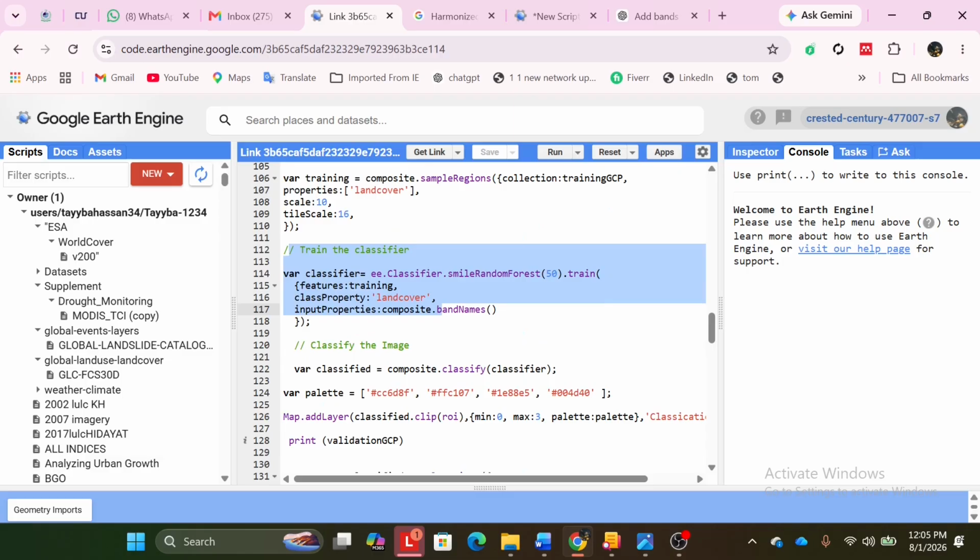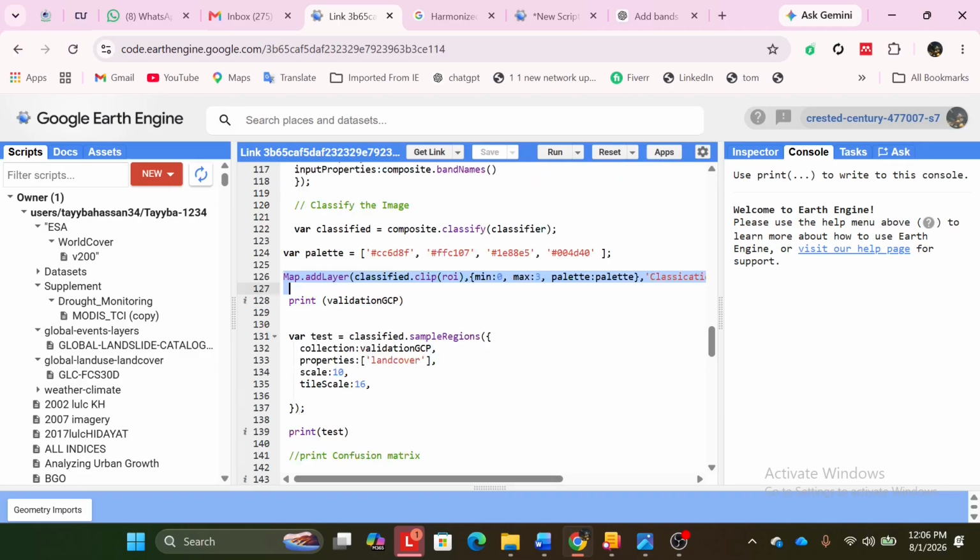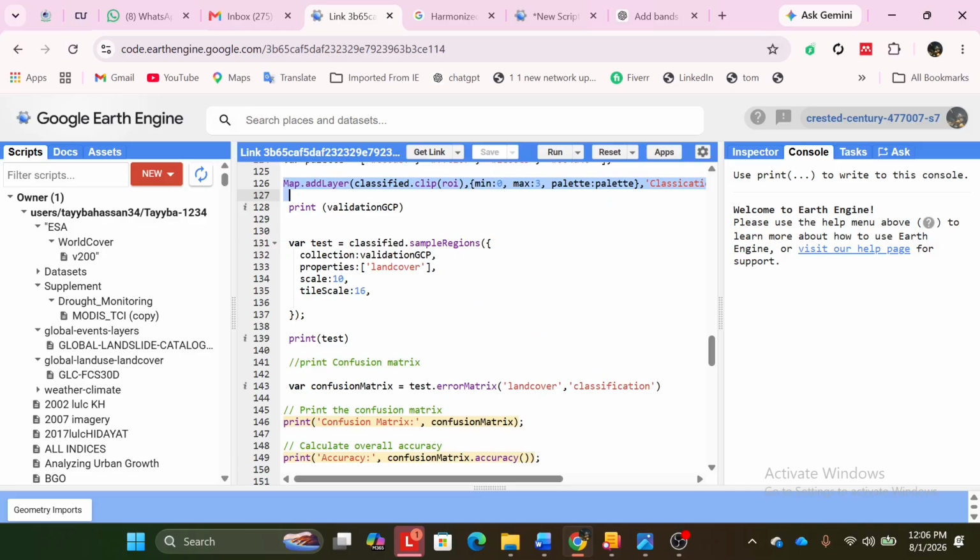Now we are again doing the classifying. So we have created a variable classifier. We train a new random forest model using only the training datasets. So we have another variable, classified. Now we classify the complete image using the newly trained model. And then we have the visualization palette I already discussed. We are adding it to the map and clipping it to the ROI, print the validation GCPs, and then we have to test the sample regions.